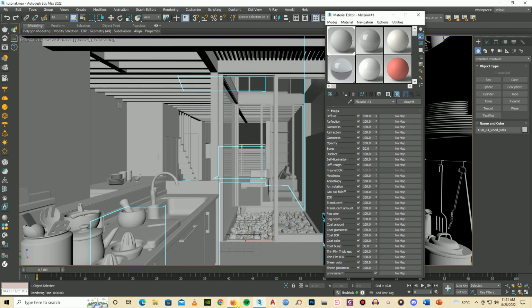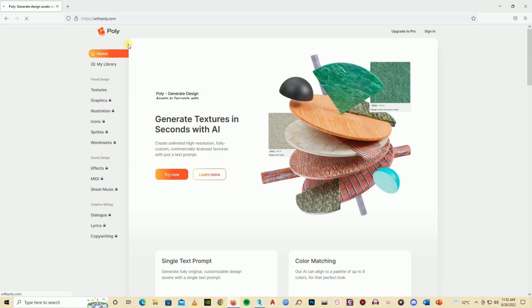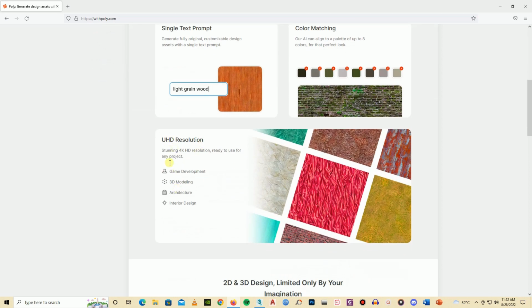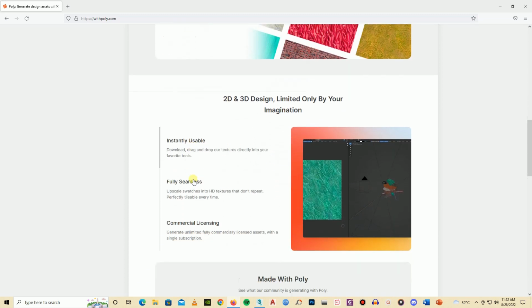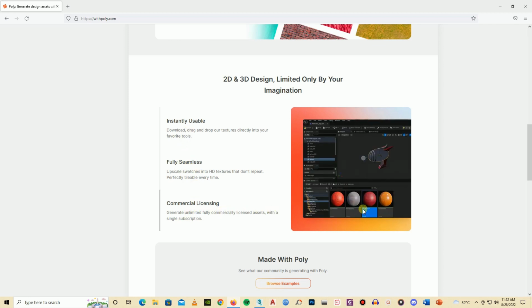So now let's go to the website, which is withpoly.com. Let's go there. So here you can see you can generate textures in seconds with artificial intelligence, with AI. You can type in the name of the texture, anything you want, and you also can choose the color grading you want for your textures, and you will get ultra HD 4K resolutions if you sign up and upgrade, and the textures will be fully seamless and for commercial licensing if you upgrade.